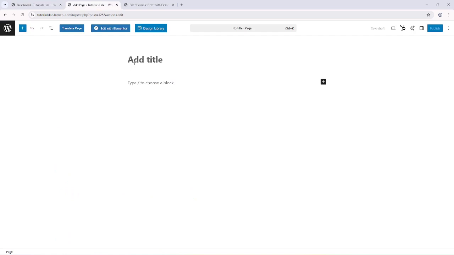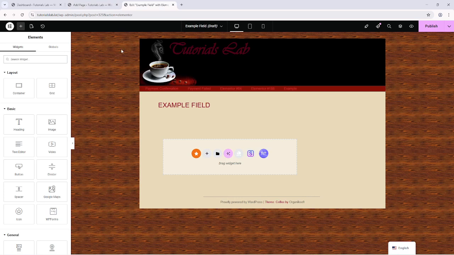Now type your desired text into the title field at the top of the page. This will serve as your page title, but we'll be adding more customized text in just a moment. Once you've done that, look for the button that says Edit with Elementor and click it. This will launch the Elementor Page Builder interface, which is where all the magic happens.